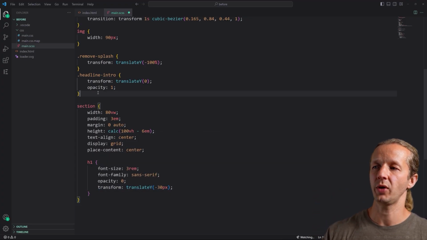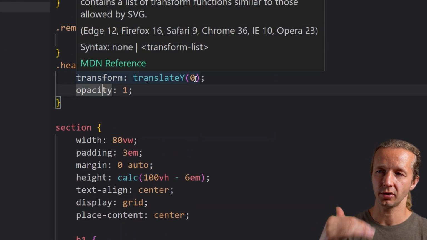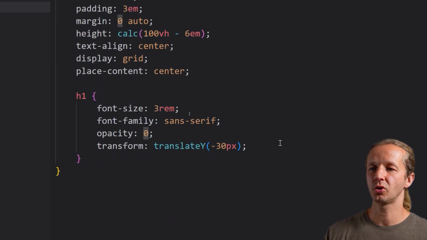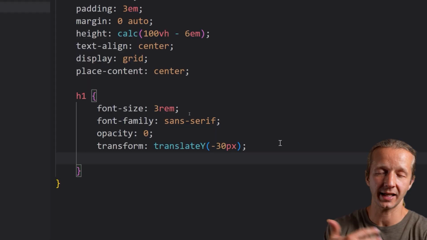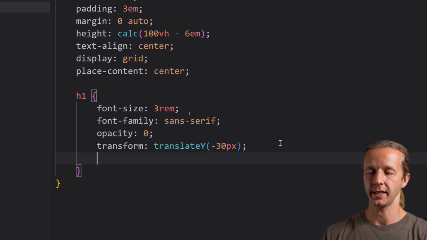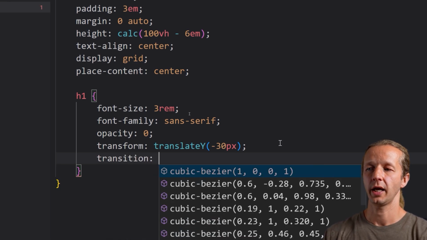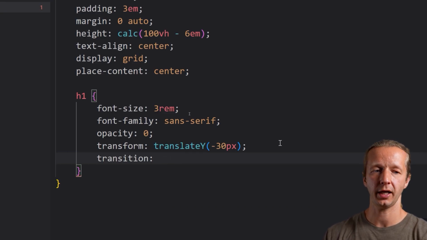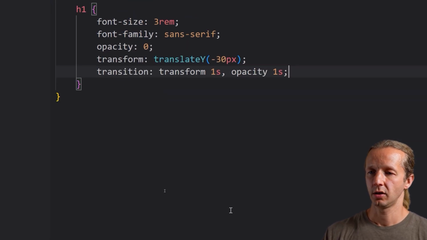And then that way, when we add this class, transform translate y 0, we'll push it back down to 0. Finally, we also want to transition it so that it's not an immediate jump. Same exact concept as we did with the splash moving up situation. So then we're just going to put in transition, and we want to transition 2 different properties. You could say all, or we could just say transform for 1 second, and then opacity 1 second as well.